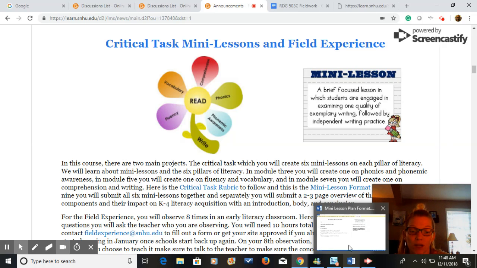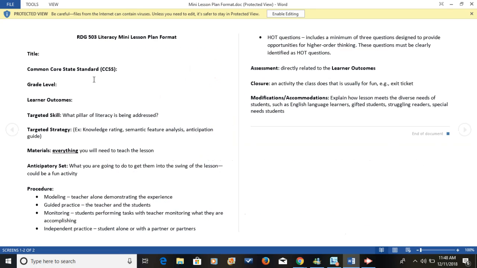Like I said, we're going to be looking at this throughout the course. You'll basically put your Common Core standards. If your state does not use the Common Core standards, you can use yours. Then the grade level and the learner outcomes. We're looking at pre-K through 2nd or 3rd grade, so you can pick any early childhood grade to do your observations in. Then you're going to do a targeted skill, targeted strategy, and we'll talk more about these things, materials, and anticipatory set.